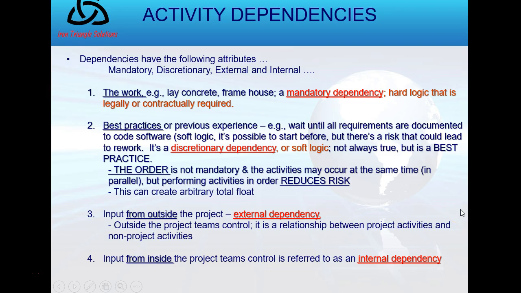So now that we've planned the schedule management plan, and we've defined activities and sequenced them, now we want to look at the dependencies which help us to sequence them. Remember, the dependencies have the following aspects. There's a mandatory dependency, which is often the work we're doing, that I have to lay concrete or frame a house. It's hard logic. A must happen before B.